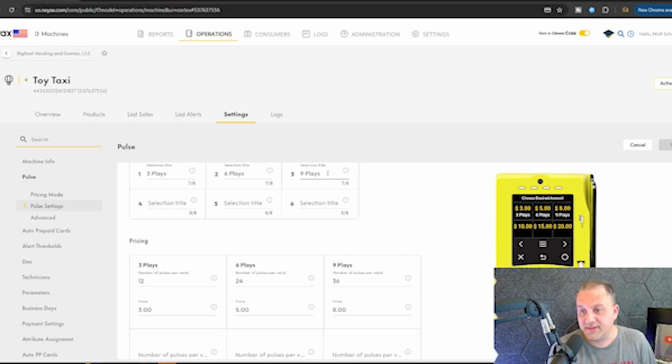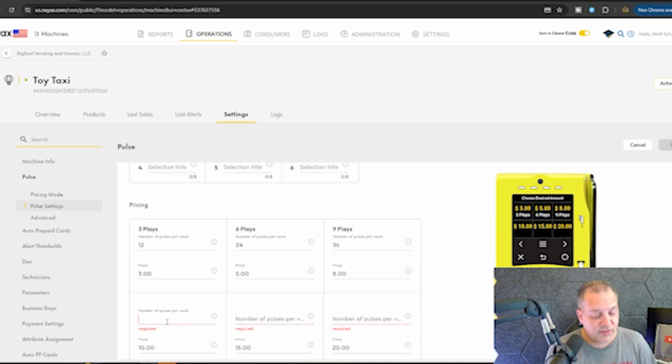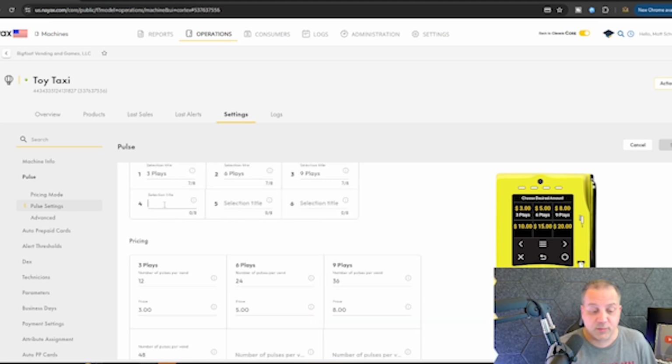And see, I'm just entering the title up here. And as it's doing that, it's putting the titles over here with how many plays each customer gets for each payment option. So down at the second row, for $10, we're going to give 48 pulses. And that is the equivalent of $12 or 2 bonus plays. So this one we're going to call 12 plays.